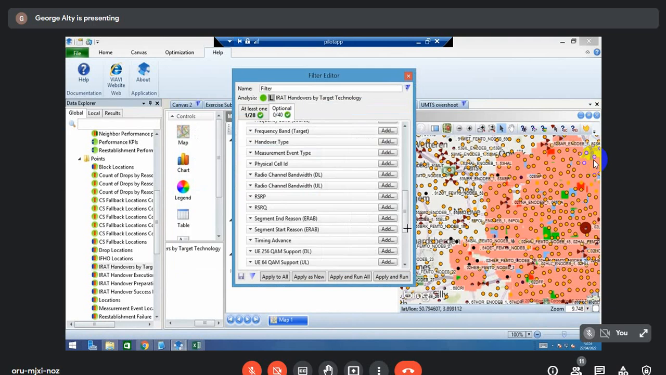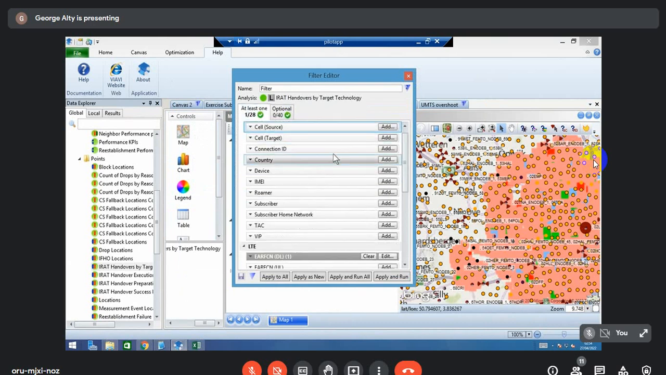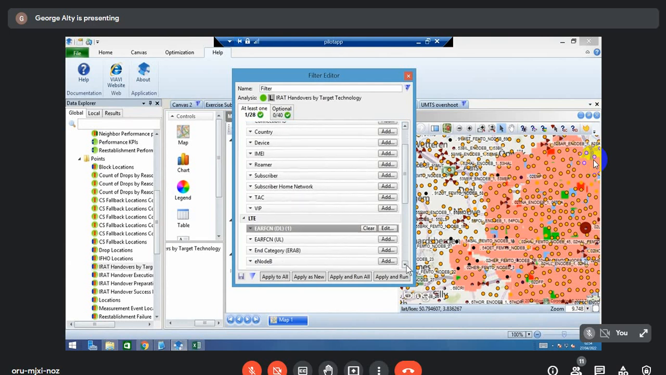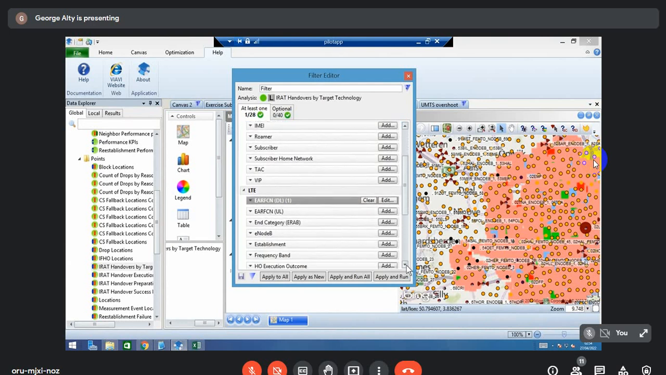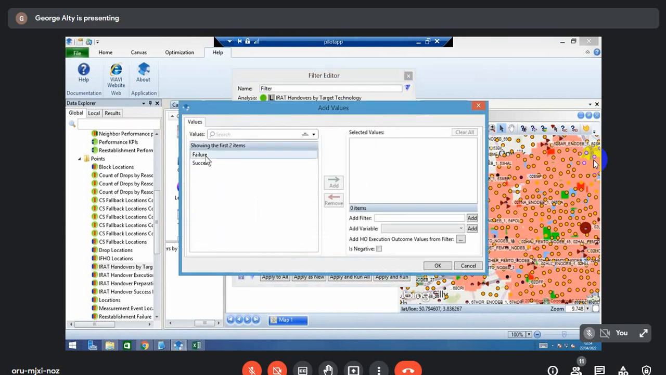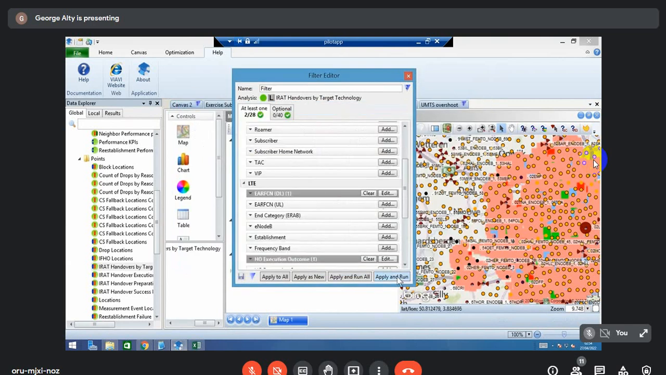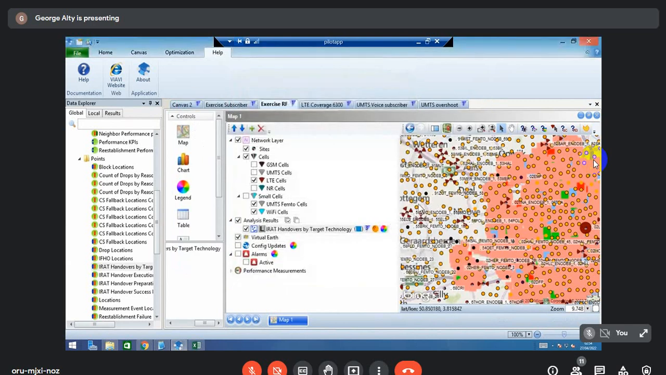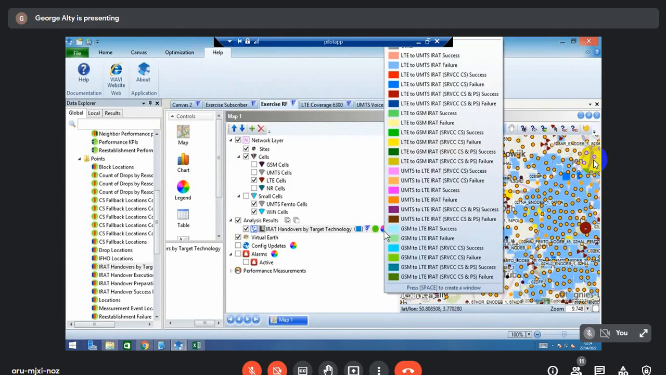So click on the first one again. I'm sure there's an outcome filter on this one. Okay, and scroll down here. Down here you go. Okay, so failure. Yeah. I mean, you might also want to see where the handovers are happening, but there's a lot of them, so we'll just concentrate on the failure. Okay, there we go.